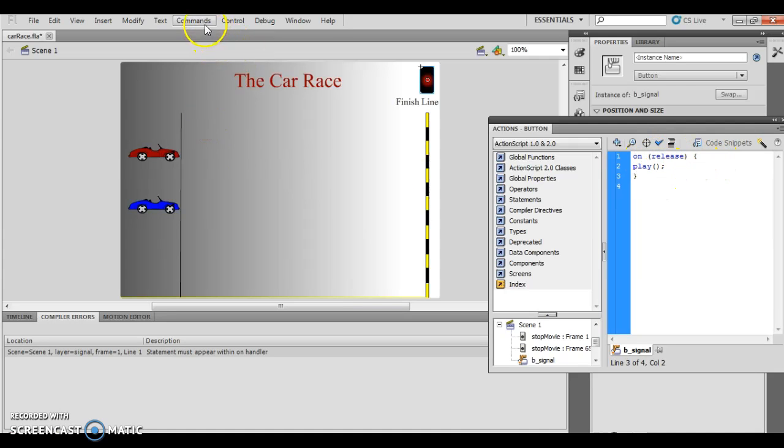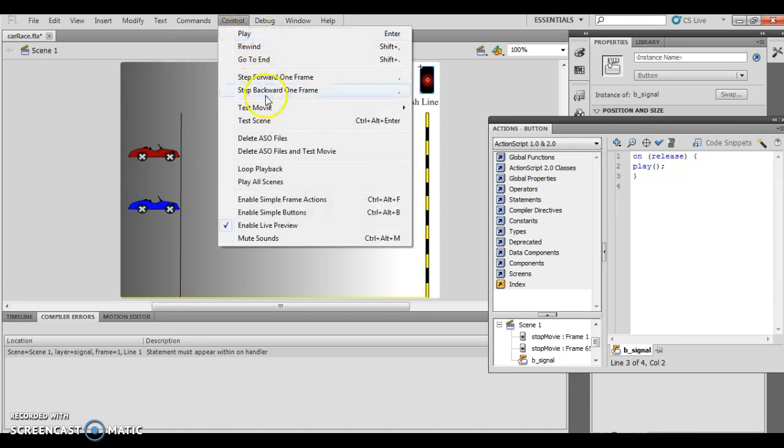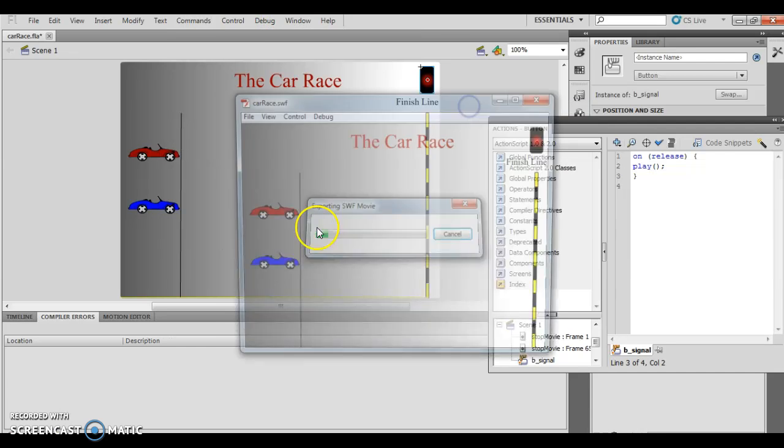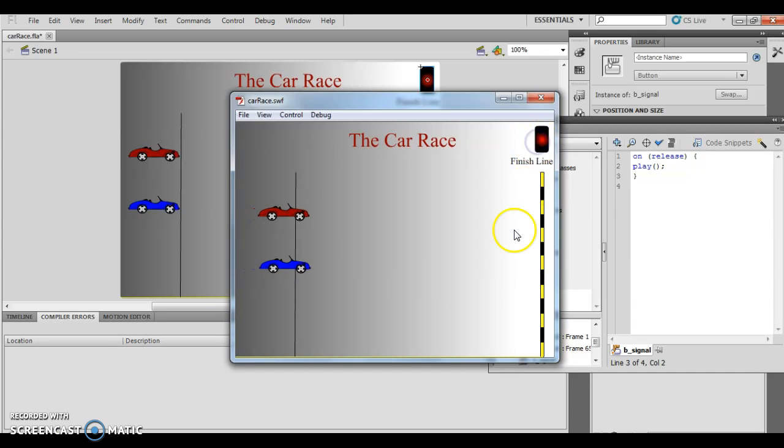So, let's try it again. Control, test movie, in Flash Professional. And now it actually runs, because it's detecting, okay, I've clicked this, now I want it to actually run the play. This is a C function here, I believe it's in C++, and it's called onRelease, and then it runs that function.